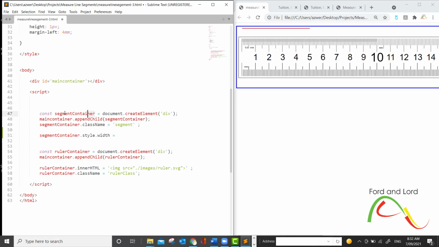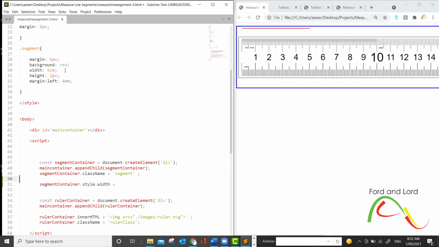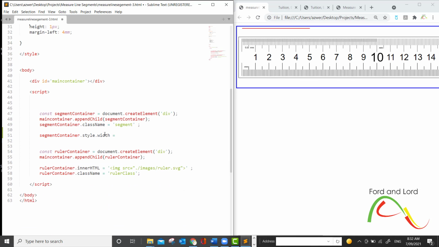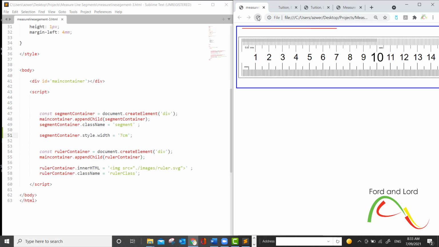So this is the container, the name of the variable that holds this div, and this div has this line segment, and the width of this line segment is controlled by this CSS property with the help of this class. But now we are overriding that property with the help of this line of JavaScript code, and say for example I will say single quotations 7 centimeter. So if I save it now and refresh this, we have now a line segment that is 7 centimeter long.